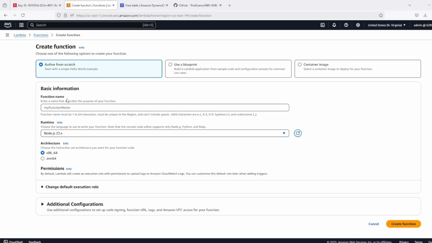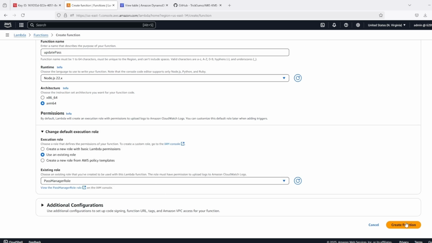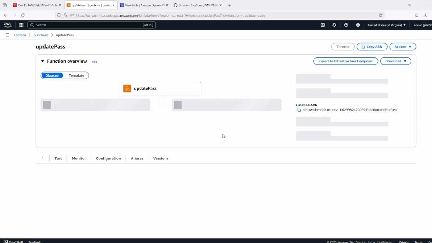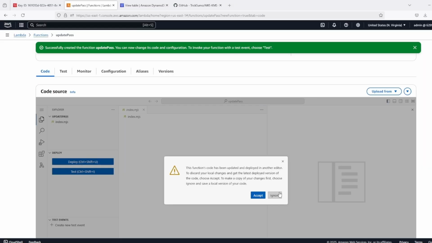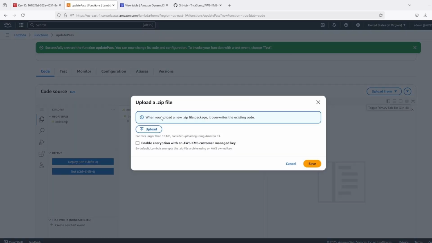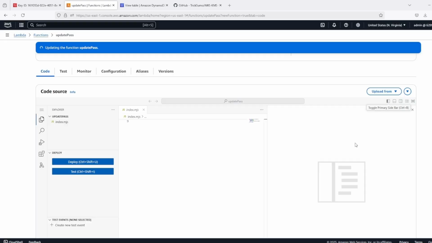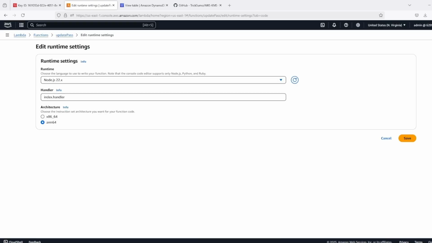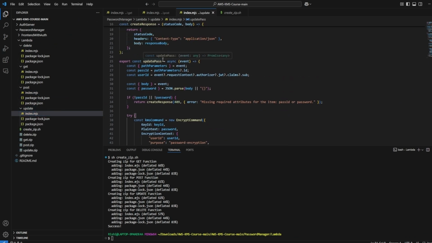Go back and create update pass, IAM role and upload zip file for update function, and also let's update handler. So for update it should be update handler, update pass. So let's copy it.